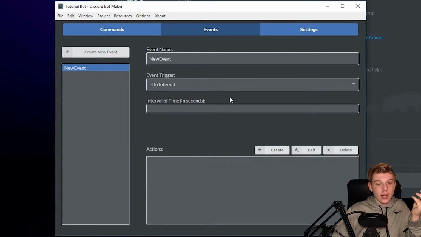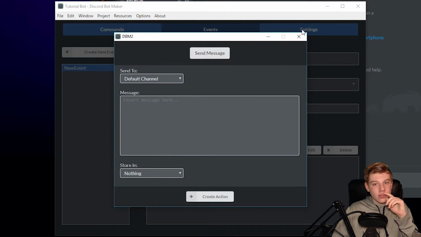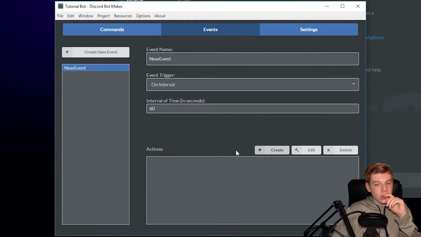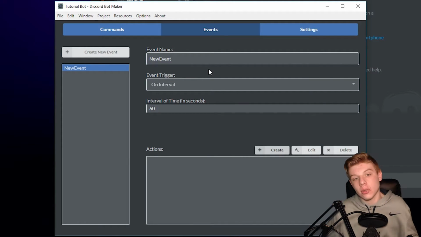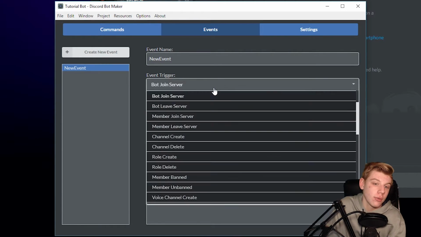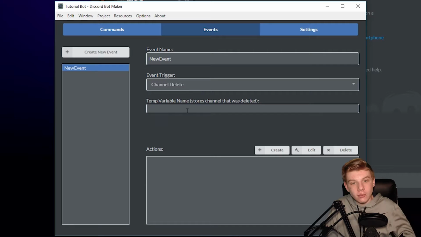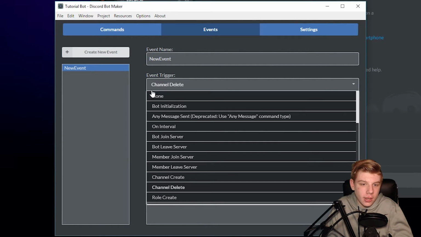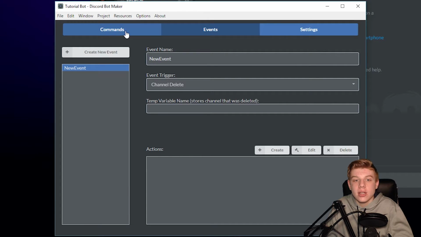Let's say every second or in interval time. So let's say I want something to happen every minute, 60 seconds here, and I can put in an action by clicking on create here to put one in. And I'll talk about actions and all this stuff in a second here. Bot joining server, all this stuff, and this will store all this stuff. But again, I don't want to go into that too fast.